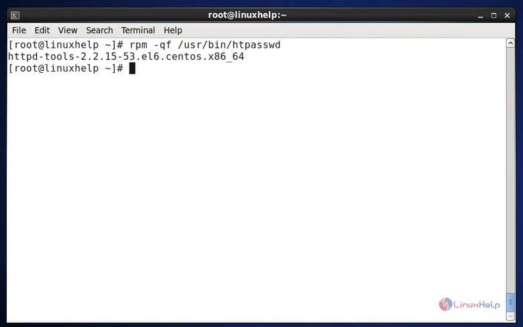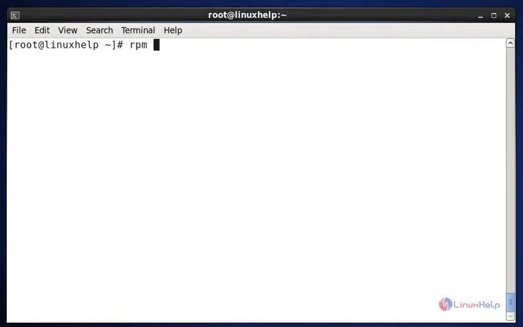The next command is rpm -qip and the package name. This command is used to get information of an RPM package before installing by using the option -qip. Here -qip is query information package. It will print the information of the package. Now enter.